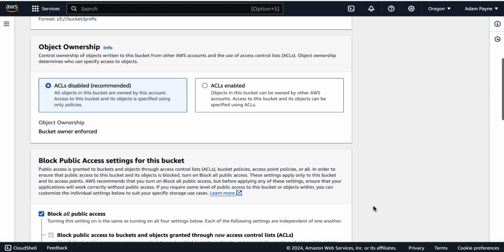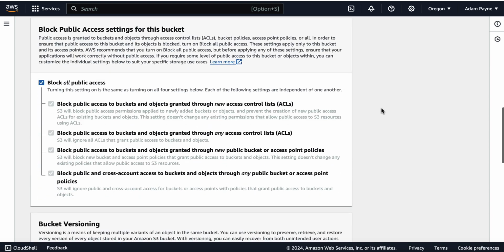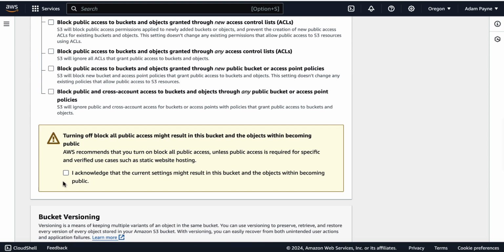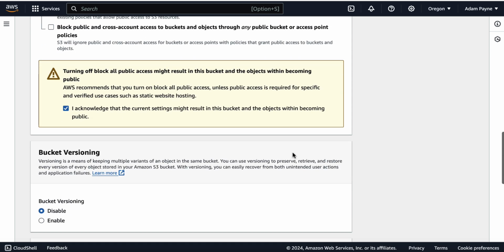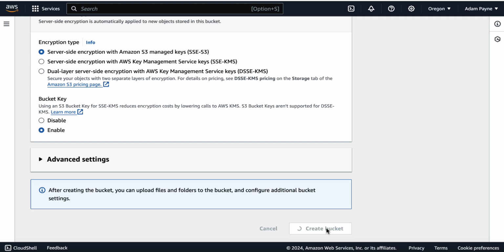We then scroll down here and we want to click on ACLs enabled. We want to make sure that all of this stuff is public so that the links that we share work. We are then going to come down here and uncheck this. We do not want to block all public access, and then we're going to acknowledge this, so that's fine. Then we come all the way down and click on Create Bucket.